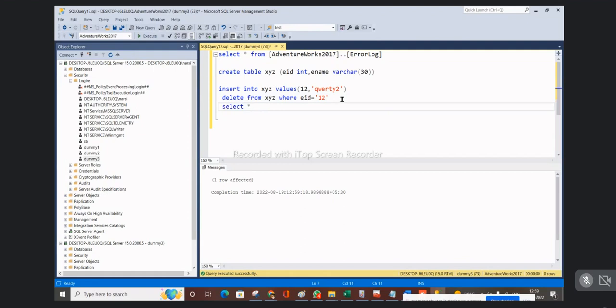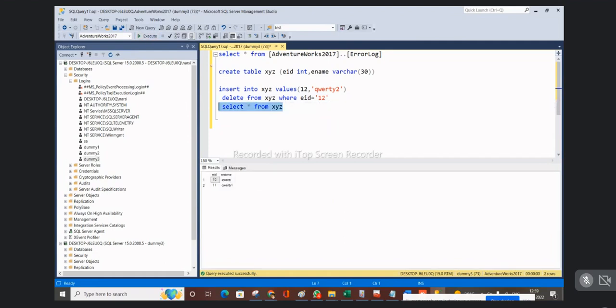You can see that. Select star from XYZ. Now I want to update this employee ID 11 name from 41 to XYZ or ABC. How to write the query? Update the table name, set employee name is equal to the new employee name.